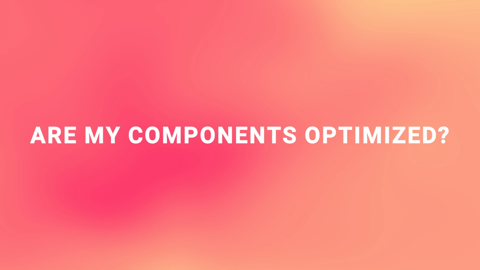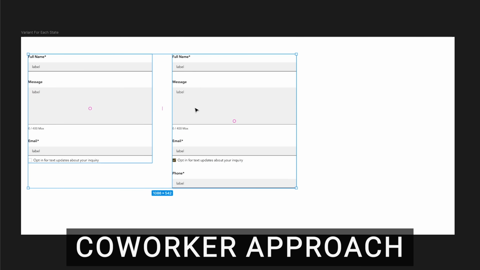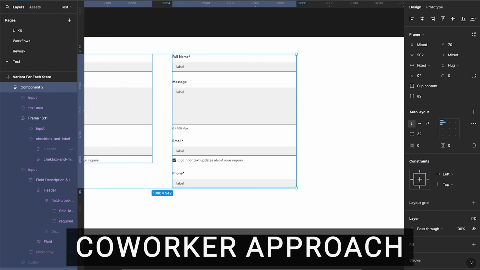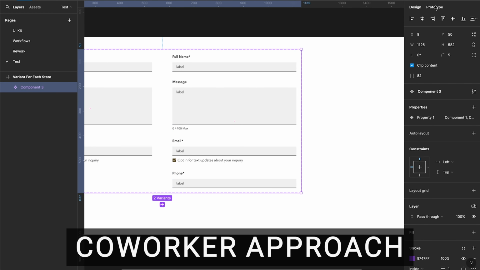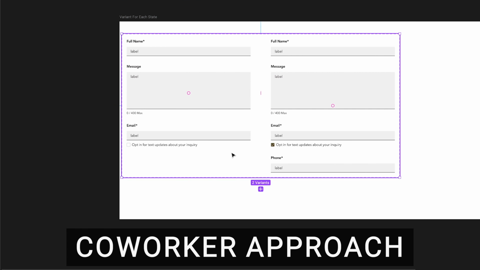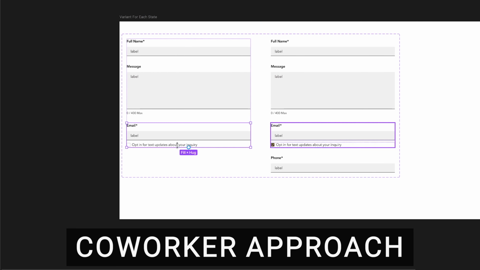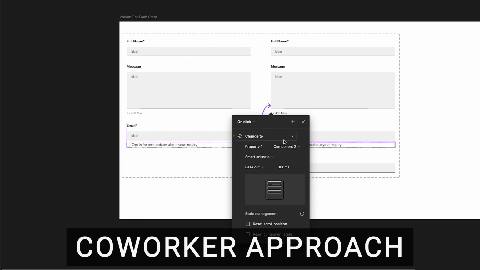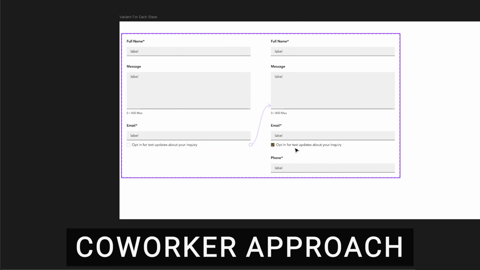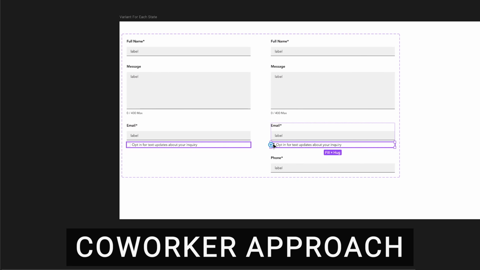For this first tip, I want you to ask yourself, are my components and variants truly optimized for prototyping? If you're unsure, you're really not alone here, because this is a common challenge that I see among the designers that I work with. Recently, I was showing a coworker a better way to build a conditional form. Realistically, this is a scenario you'll often run into as a product designer, and one way to build this would be to create variants for each form state similar to what my coworker was doing.